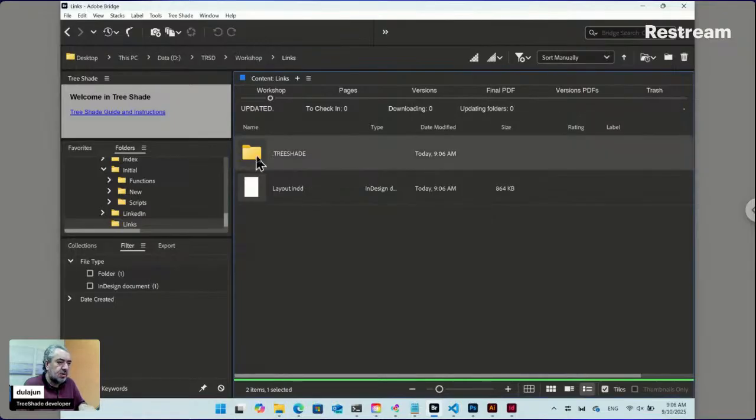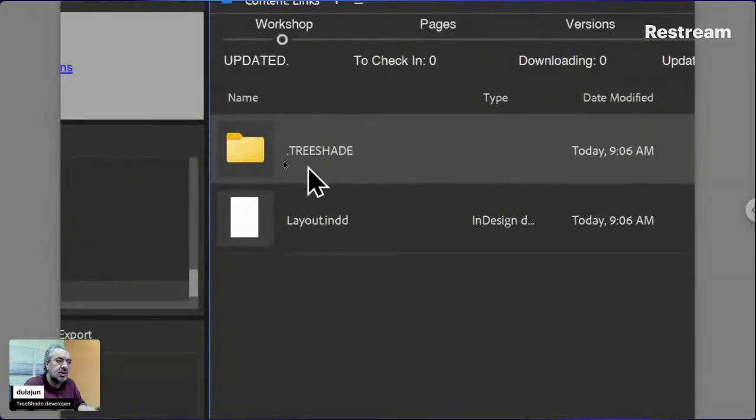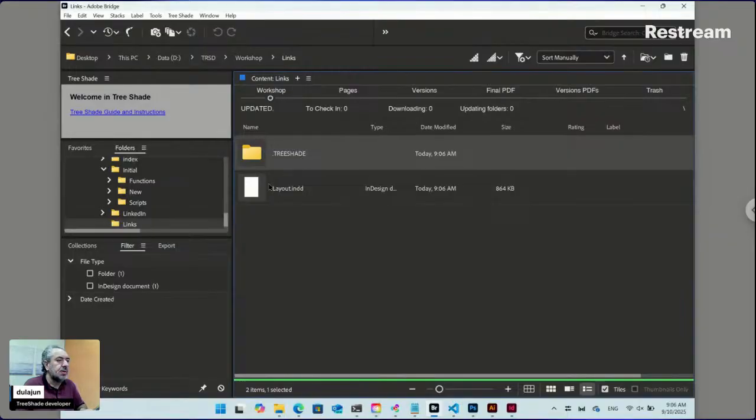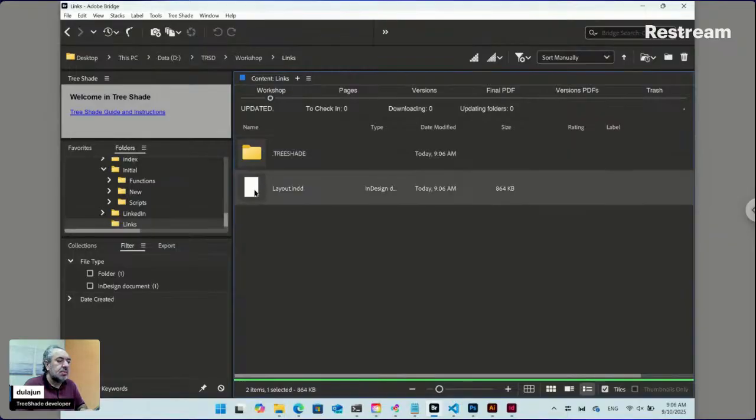This folder is for TreeShade, so don't delete it, because TreeShade saves important data inside. On Mac OS it's hidden, but only on Windows it's displayed, so just ignore it. Okay, let's open the new InDesign document.